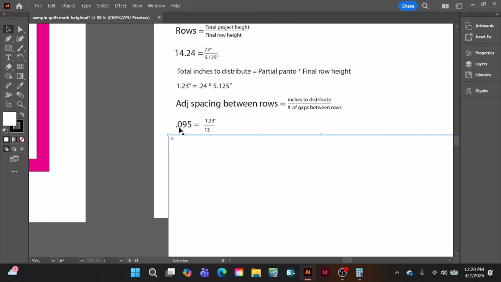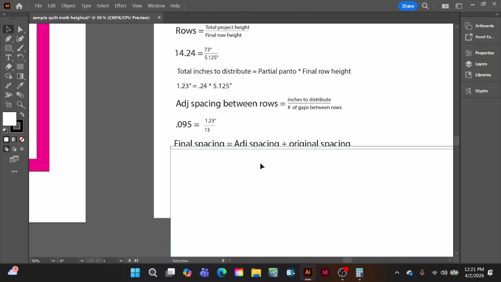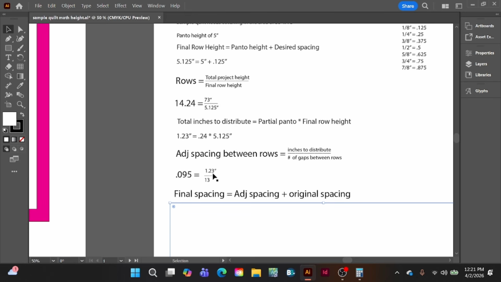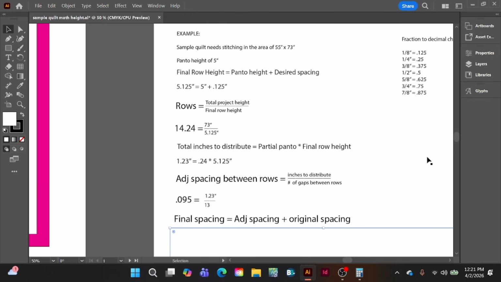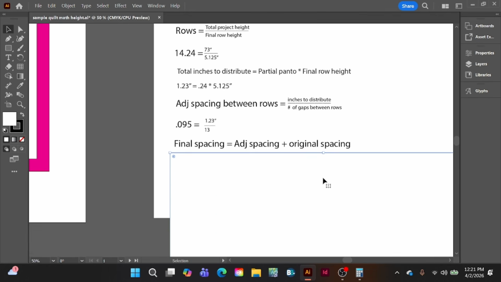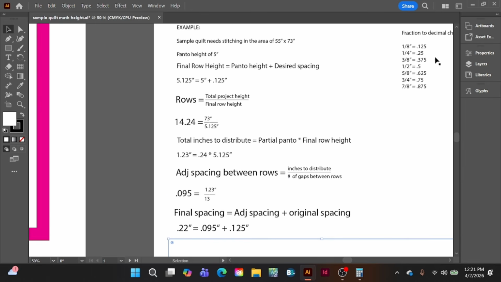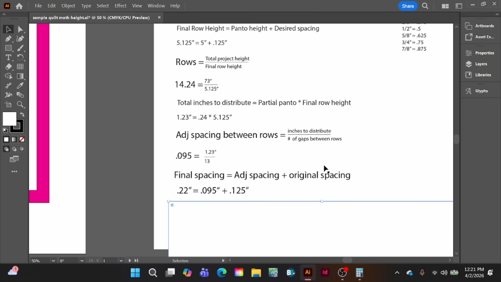Now we're going to take that number and we're going to add it to the original spacing that we wanted, which is that 0.125, that 1/8 of an inch. We're going to take that 0.095, add it to what we originally wanted, and now we're going to end up with our final spacing. So that 0.095 plus 0.125 gives us 0.22 of an inch, which is approximately 1/4 of an inch. Not quite, but it's real close to 1/4 of an inch, okay?